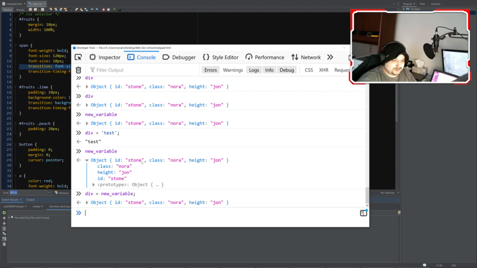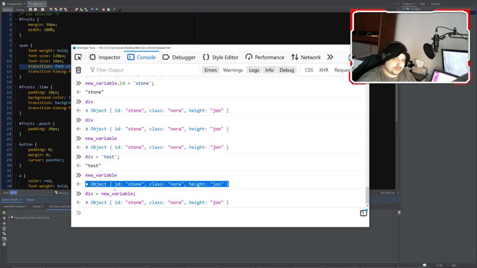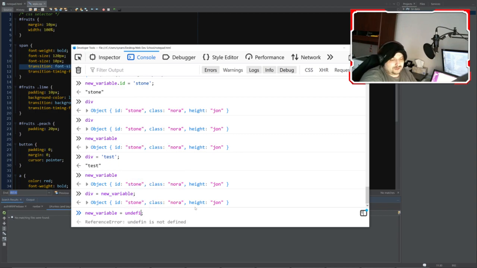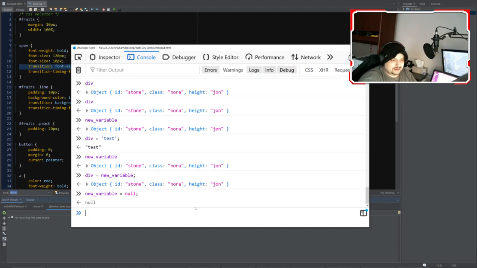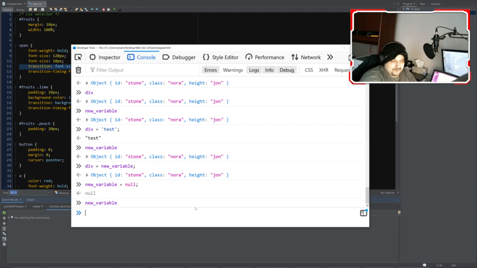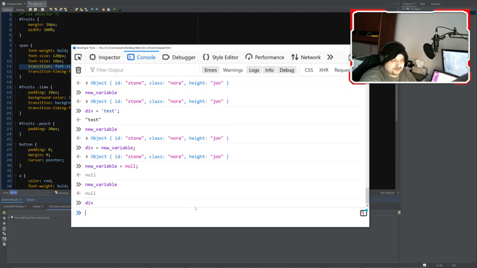So this object exists because there's something referencing it. Now, if we go ahead and erase this with null, null is a way to explicitly undefine something. Null basically means no value. You could also do undefined. Null is just a little easier to write, obviously. And so now you're nullifying that variable. Now new variable doesn't have a value, and div still has that object.